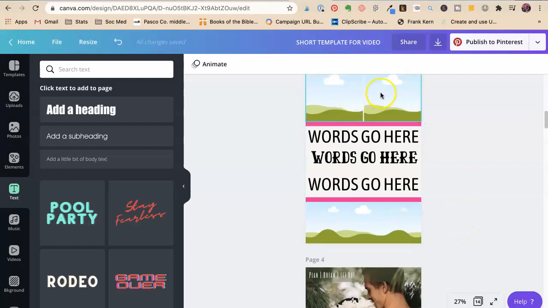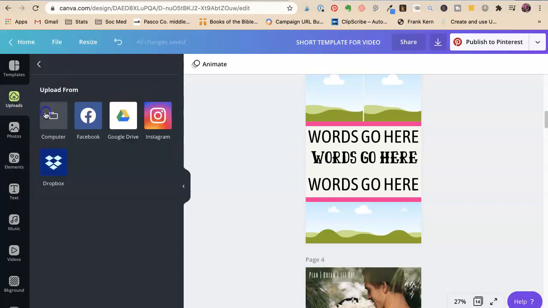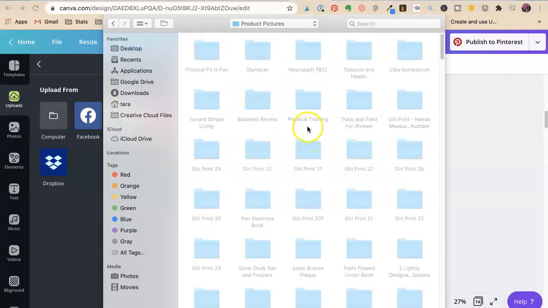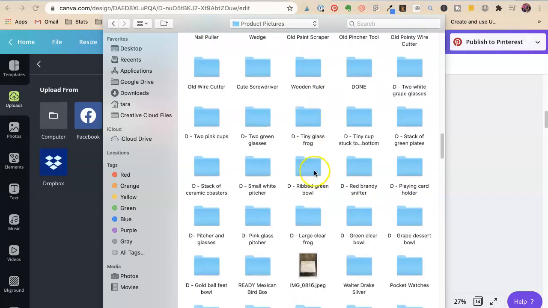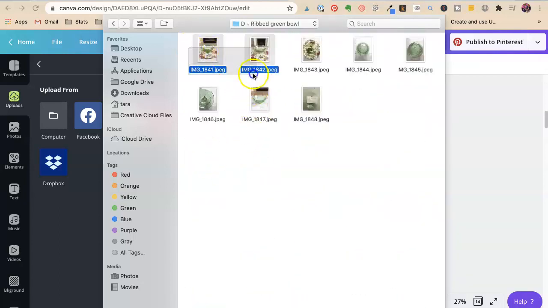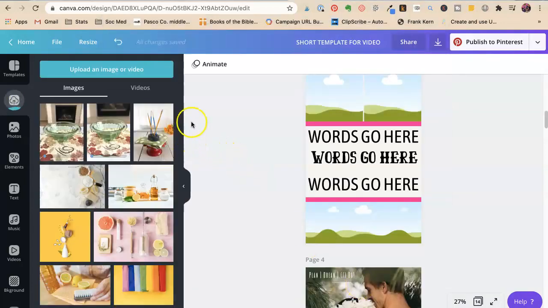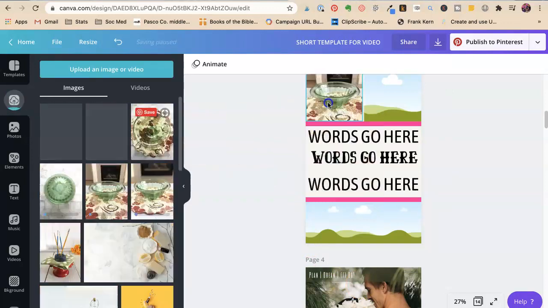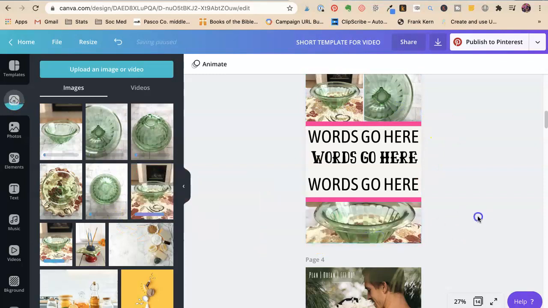So for this one, what I would do is I would go uploads. I'm going to upload some of my product pictures. The ones that say D are done, so ribbed green bowl. Everybody likes ribbed green bowl. I would do this one in here. I would do maybe this one in there. Oh, that came out good. And then I need a wide one. Oh, wide one. Perfect there.